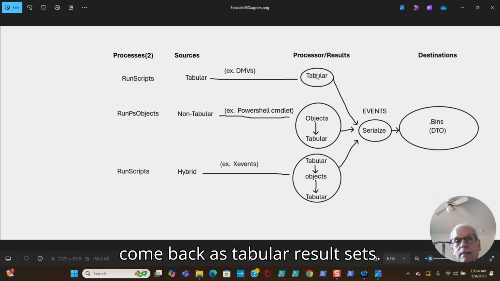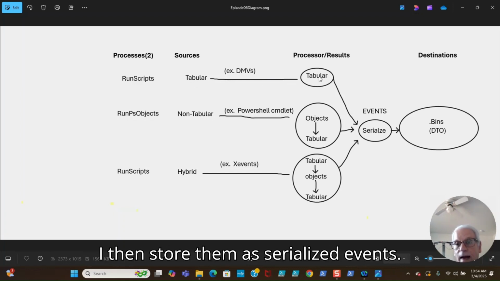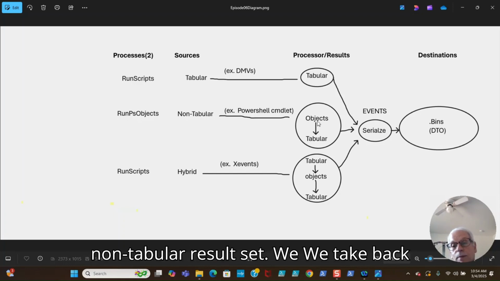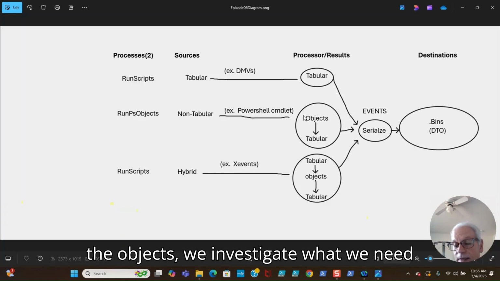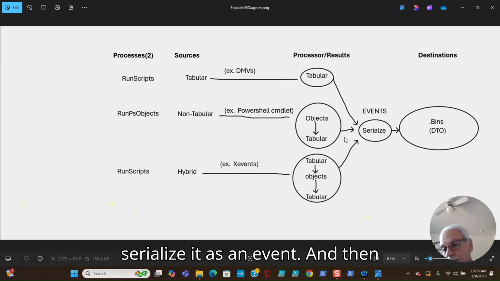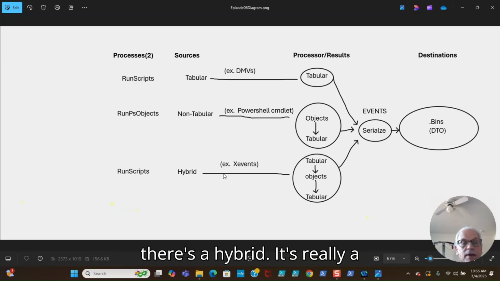They come back as tabular result sets. I then store them as serialized events. And anything other than that is a non-tabular result set. We take back the objects, we investigate what we need to do, store it as a tabular result set, serialize it as an event. And then there's a hybrid.